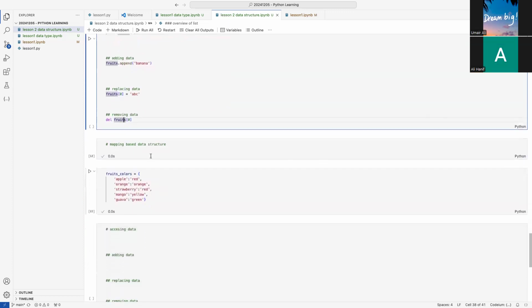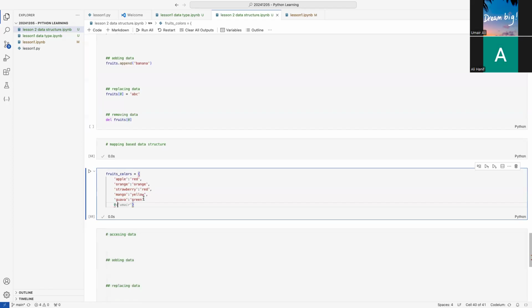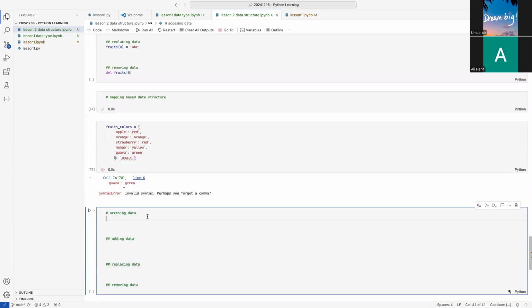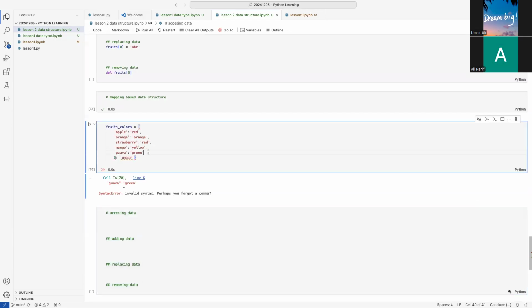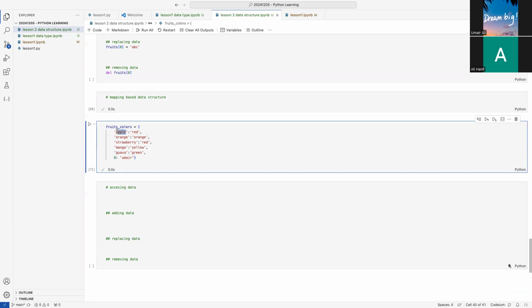Now we are going to discuss the second kind of data. When you don't want to specify the location, but you want to use a particular word, or even numbers. For example, let's say the zero index is storing Umair. So how to access things inside it? This is the key and this is the value.